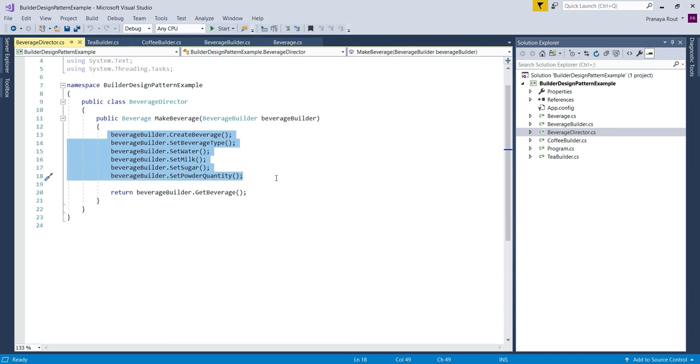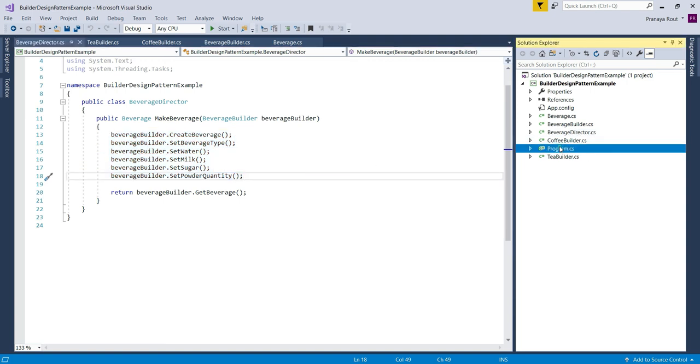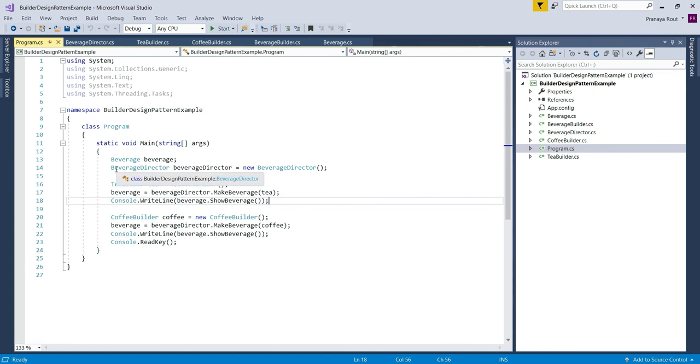Step 5 is the client code. In our application, the Program class Main method is going to be our client code. So let us open the Program class, right? Here, first we create an instance of the BeverageDirector class. Then we create an instance of the TeaBuilder class. Once we have the beverage director instance and a tea builder instance, then we call the MakeBeverage method on the beverage director instance, and while calling this MakeBeverage method, we are passing the tea builder instance as an input parameter.